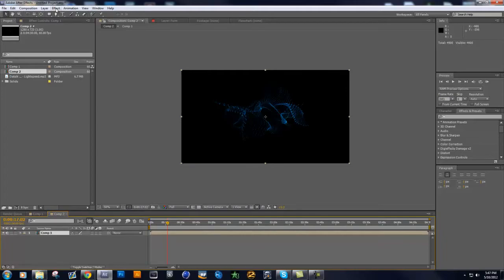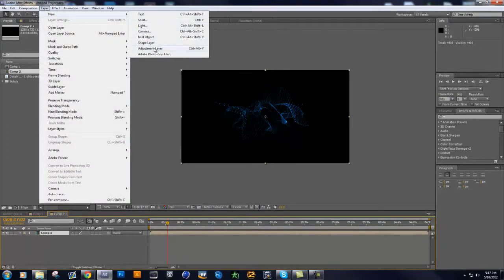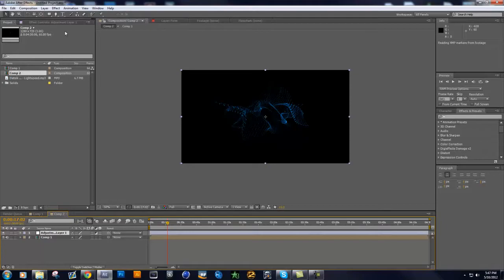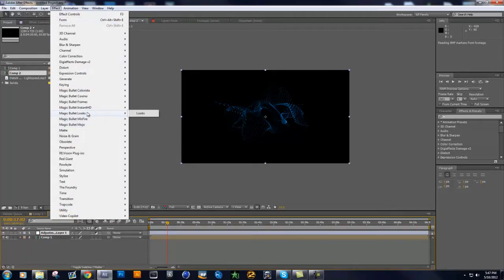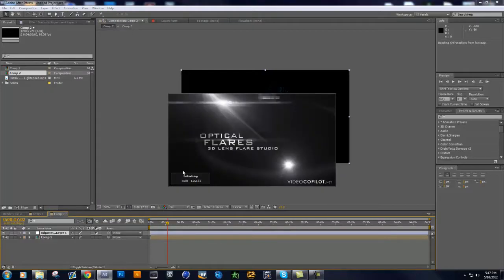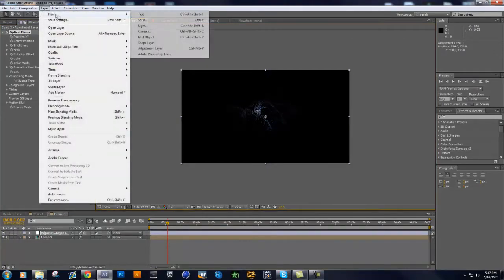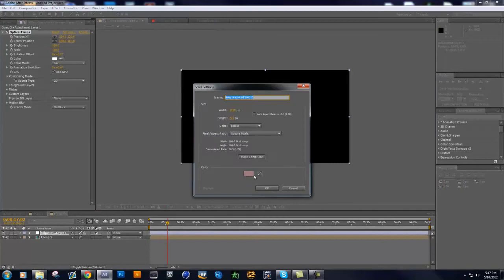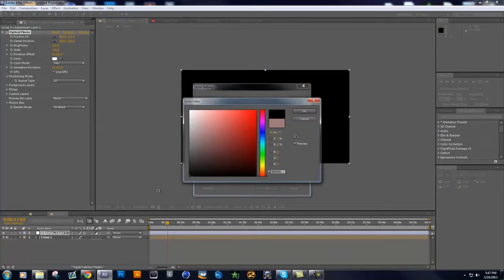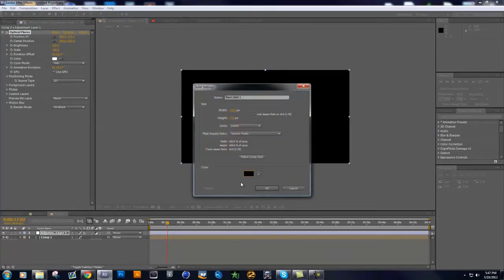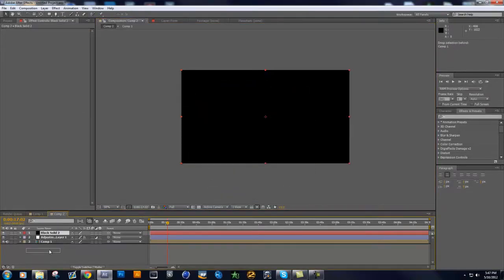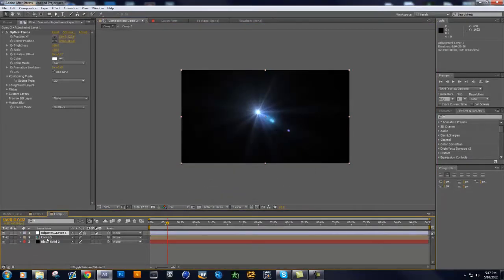So what we're going to do now is create a new adjustment layer, and we're going to go to Effects, Video Copilot, Optical Flares. This is really optional, guys. It gives it that really nice look though. Actually, what we also have to do is create Layer, New, Solid, and this is going to be your background color. So I'm just going for another black because I like black, and we're going to drag that all the way to the bottom.